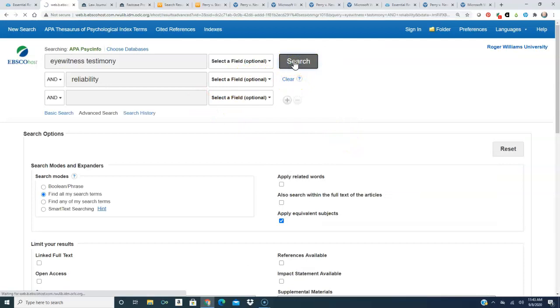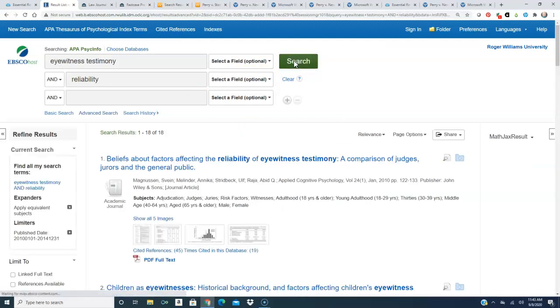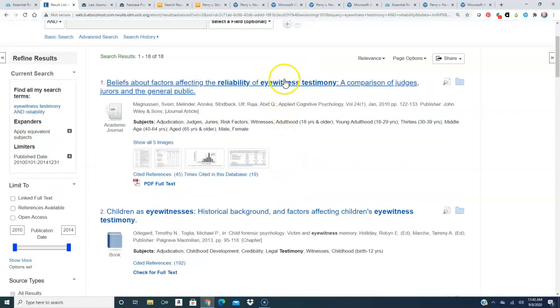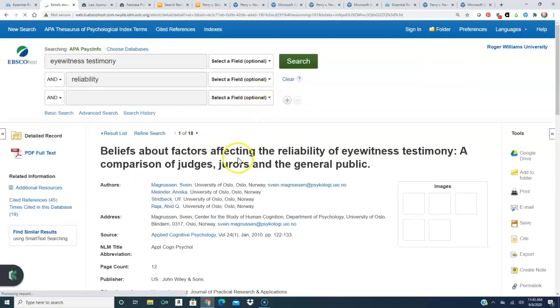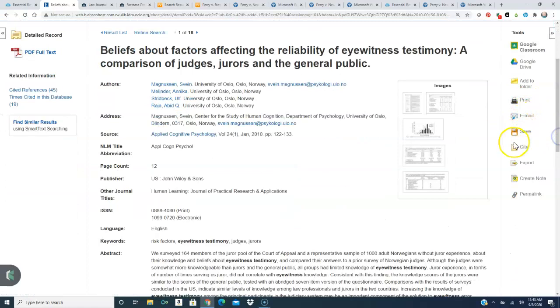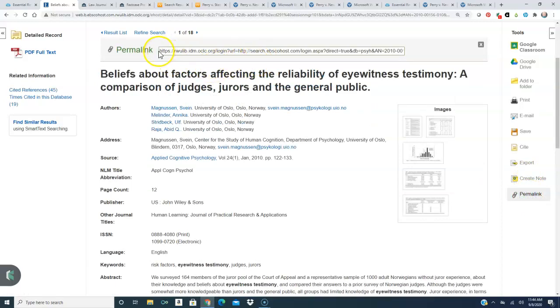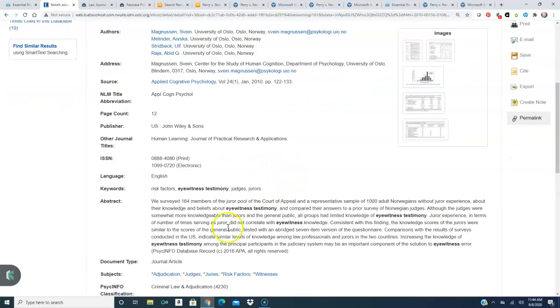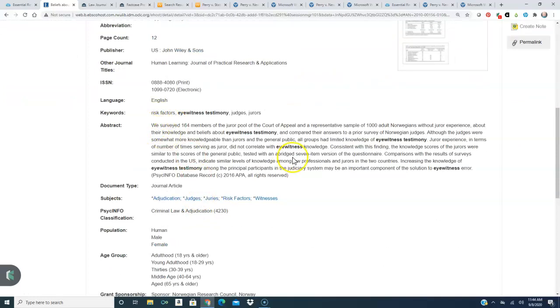Now we remember that PSYCH369 gives us scholarly literature. So here are the results, 18 results on the reliability of eyewitness testimony. And if you remember, you can click on them. You can see access to the full text, and over on the side you can see how you can cite it, export it, or get the permalink, which is the link that takes us back to the article again if we need it. It's always important to read the abstract of the article to find out if it's going to be important to your research.